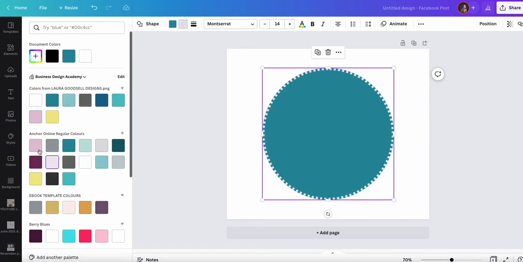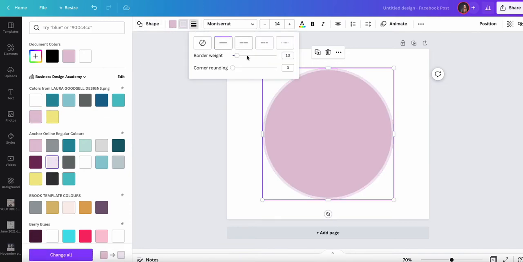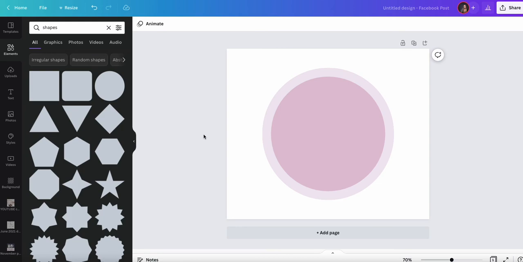I can change the color to anything I would like, and I can change the inner color as well. If I give that a nice light pink, and if I change it to a nice chunky weight, I now have a lovely circle that I've changed the colour of and I have given a border to. So we can now create borders on our shapes in Canva.